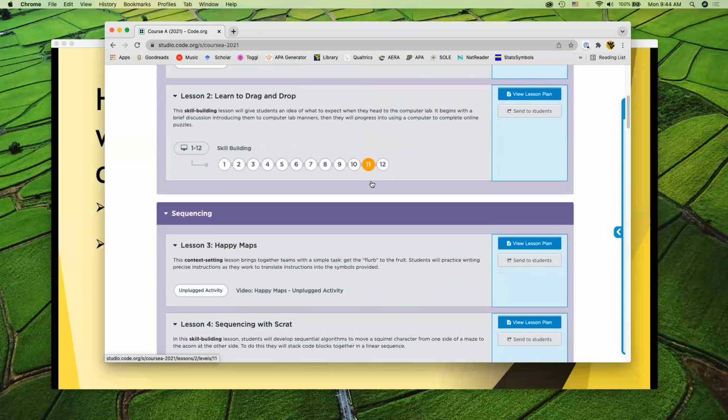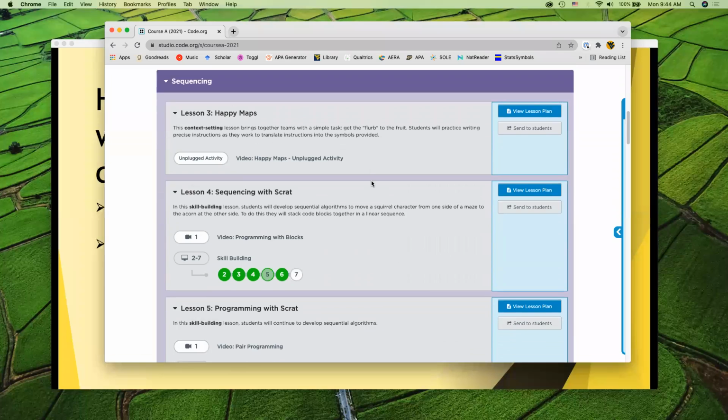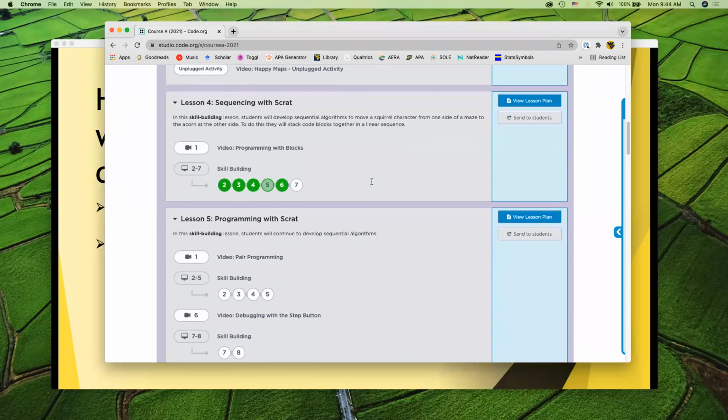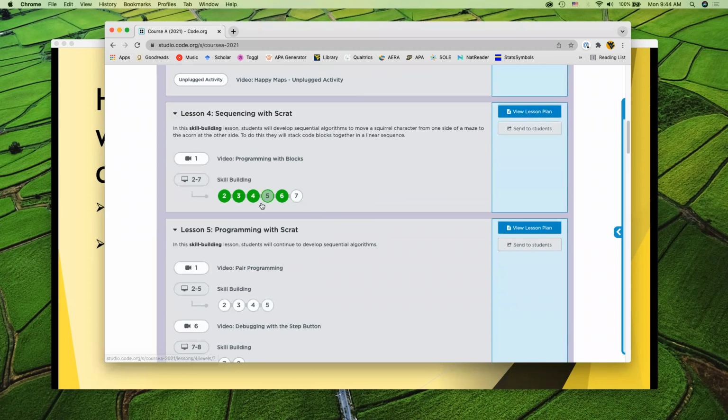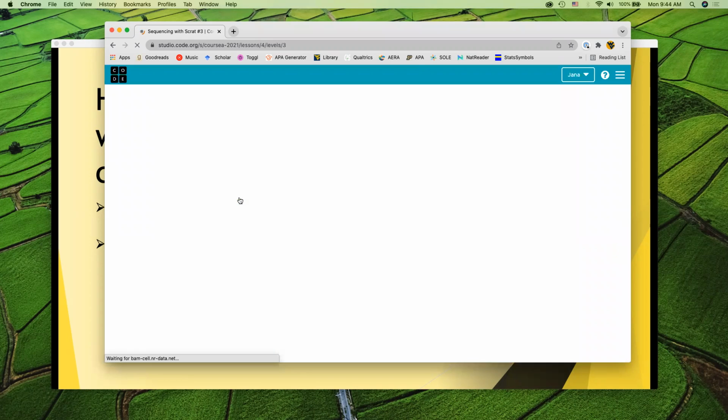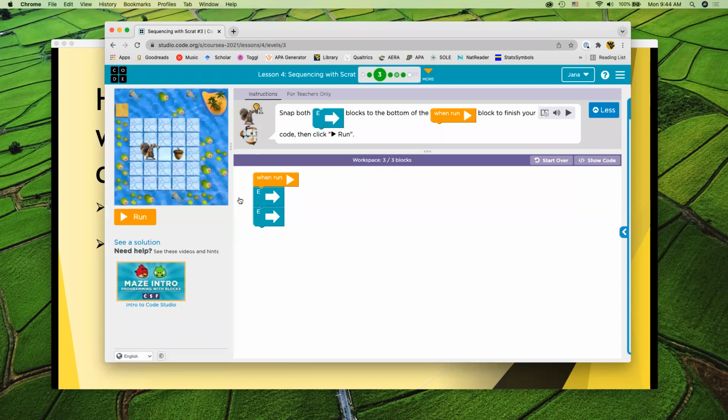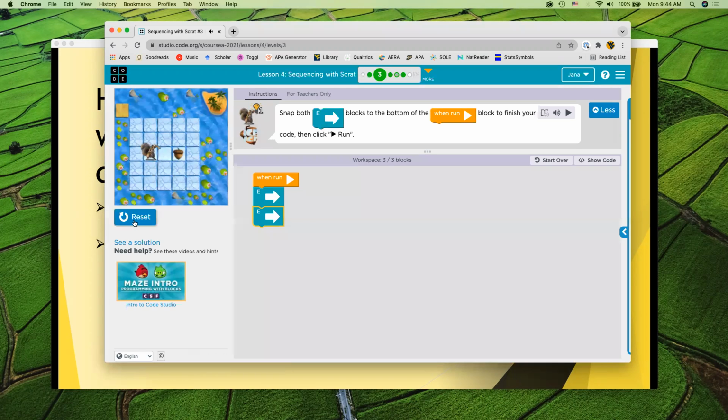So going back to the lesson plans, we worked on lesson 4 a little bit and then lesson 8. If you remember, we talked about sequencing with Scrat, and we talked about putting multiple directions here and then helping Scrat get to the acorn.